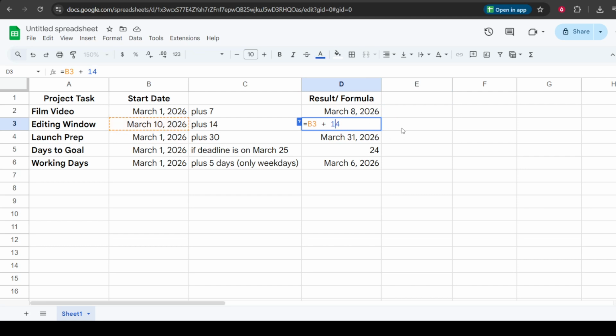If your result shows up as a plain number or looks unusual, adjust the cell format to date so it displays as a proper calendar date. You can do the same for your start date cell to keep everything consistent. If you already store the number of days in another cell, you can reference it the same way, like A2 plus B2, and Sheets will still return the correct future date.